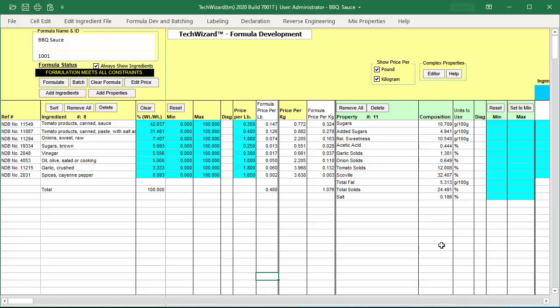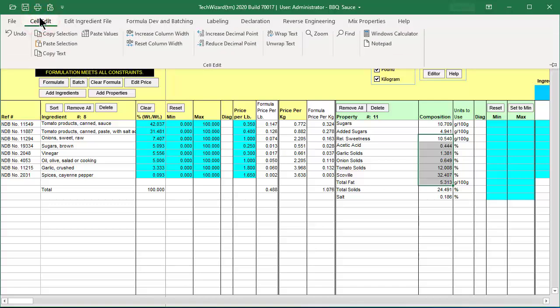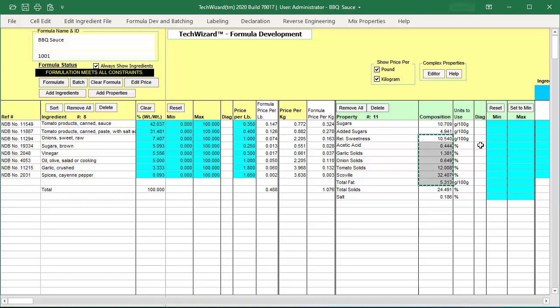Select the cells in the composition column for the properties, relative sweetness to total fat. Select the Cell Edit tab. Click Copy Selection from the Cell Edit group. Select the Min and Max columns for the properties relative sweetness to total fat.